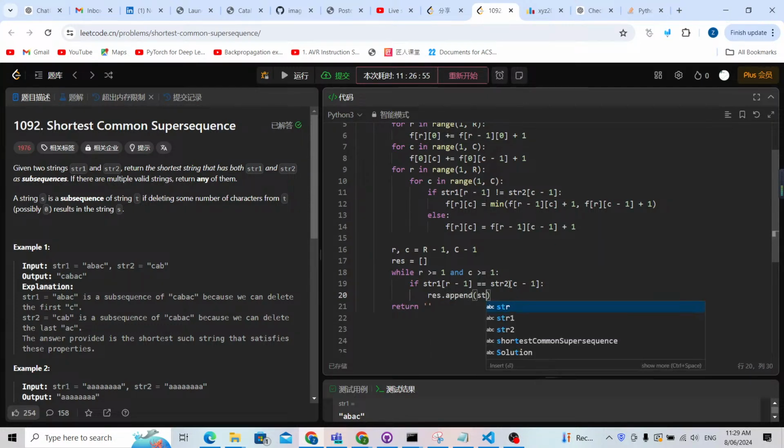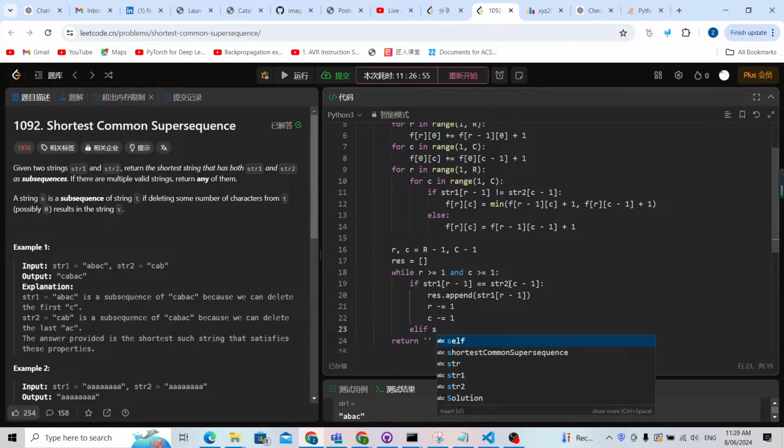So it's going to be the result. I need to append any one of them because they are equal. So it's going to be string 1, r minus 1, and then r minus 1 and c minus 1. This is my direction. If it's another case, it's going to be the dp function. So if dp of r, c, maybe I need to go to the left. So what about if I go to the left? Let me first go top.